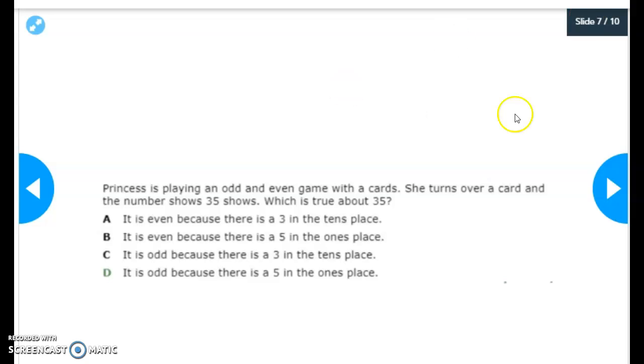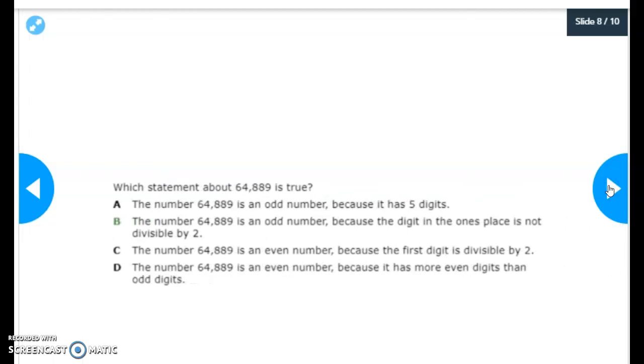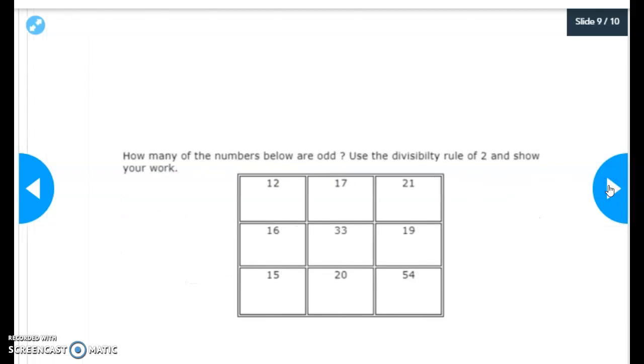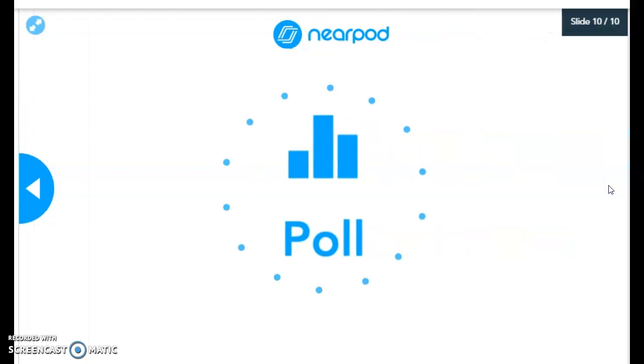So why is it important to know the divisibility rules of 2 and whether a number is even or odd, and applying that to how your questions are going to be asked to you on your assessments, whether that's a district assessment that we assign to you guys after the unit, or it's your STAR test that you guys are going to take at the end of this year, okay? So I'm going to go over 3 questions for you, and then there's a little poll.